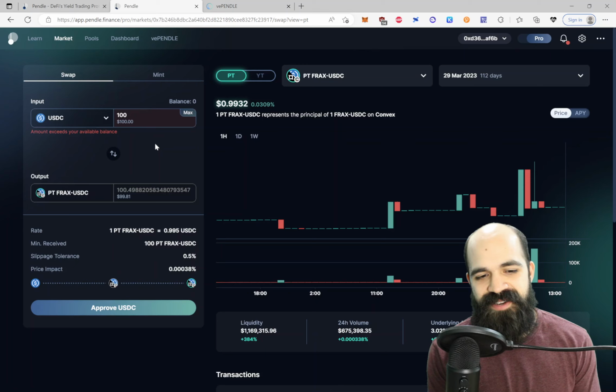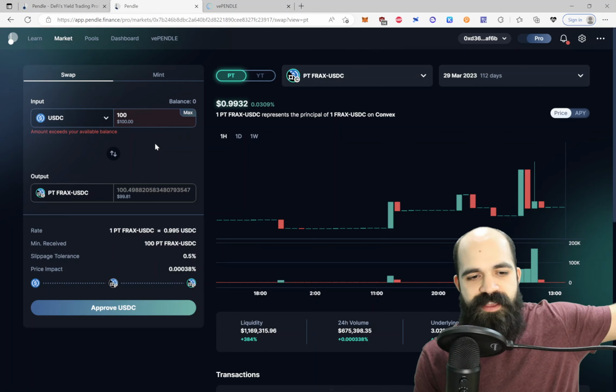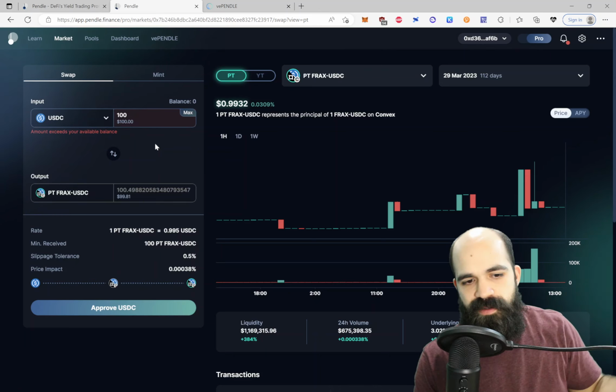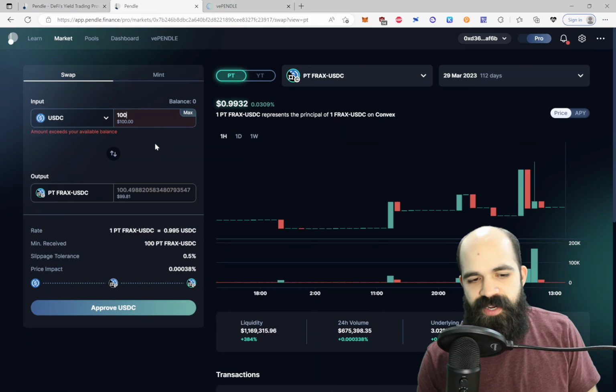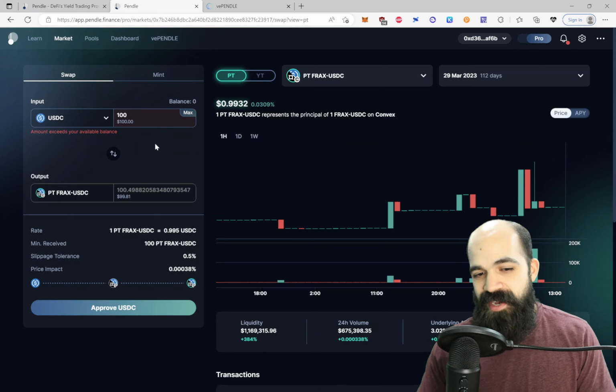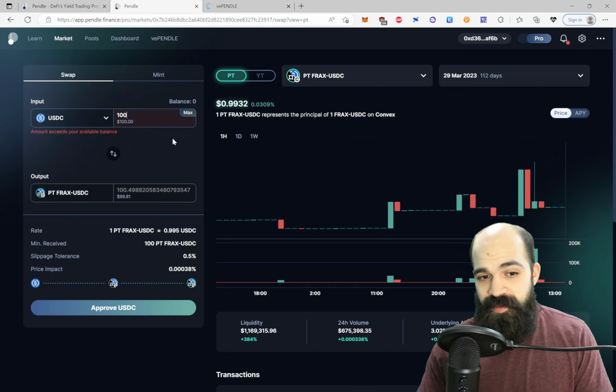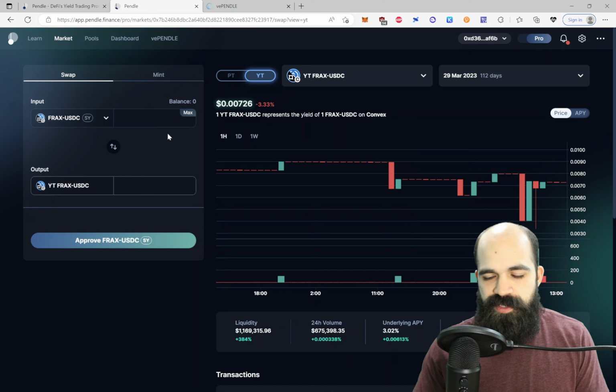And then I would have to wait, of course, until expiry or until the maturation date to get my full $100.50. Not necessarily the best play, but possible. So you can do this with the PT or the YT, right? As I said, you can speculatively bet on the yield, which is quite interesting.